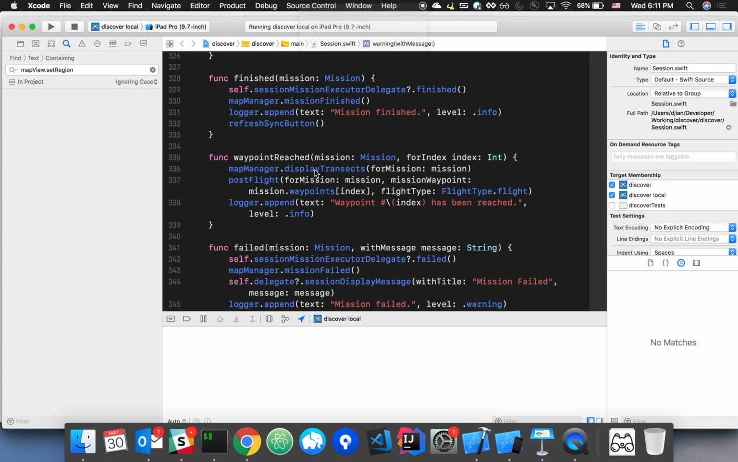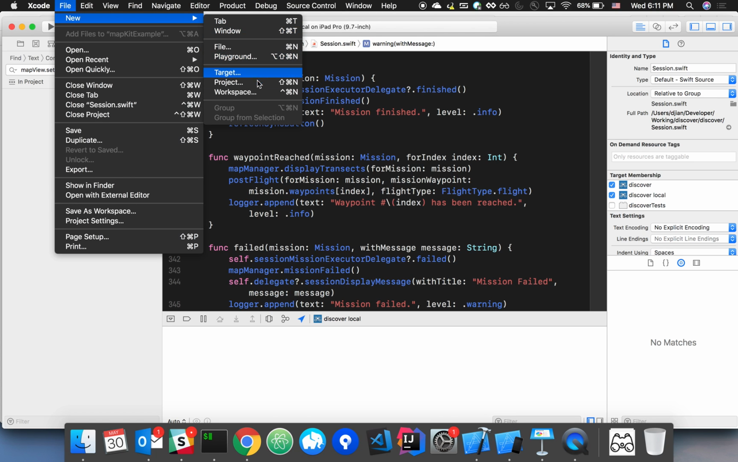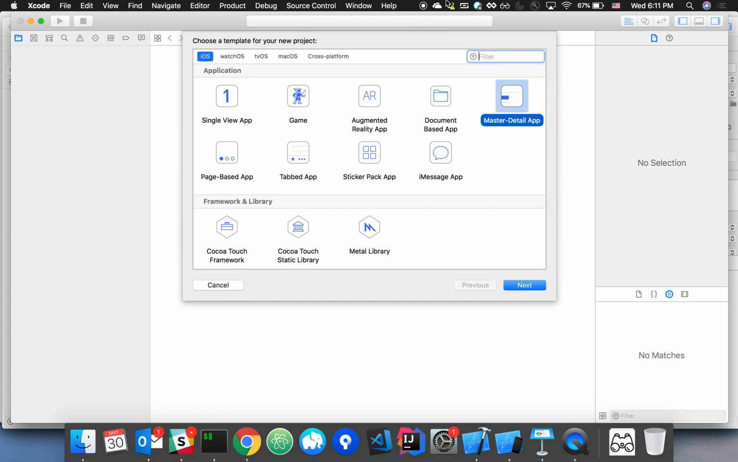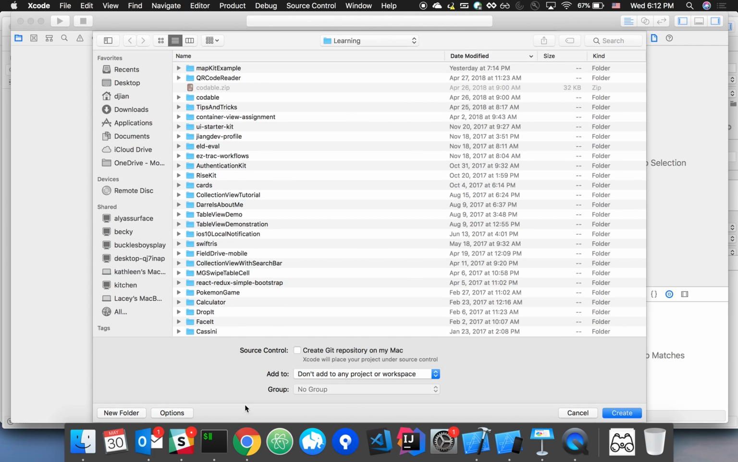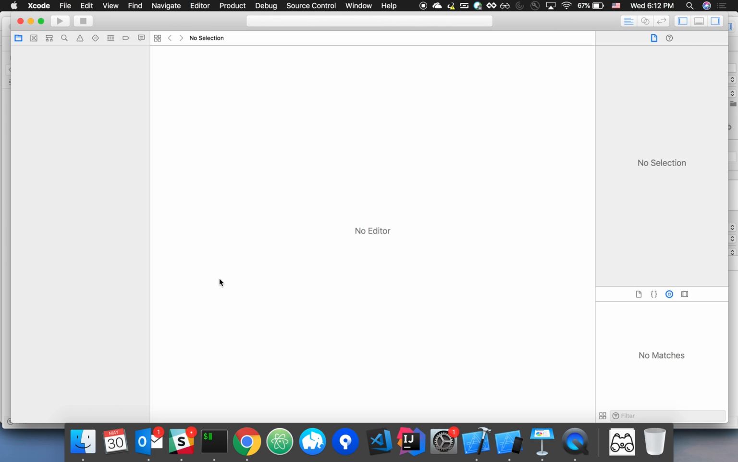Perfect. So if you guys remember last time, we jumped into using Codable and hitting the weather API and things like that. I figured I would build on top of that so we can use maps to show weather information. So instead of using a single view app, I'm going to go into a quick master detail app. Coder map example. Create.